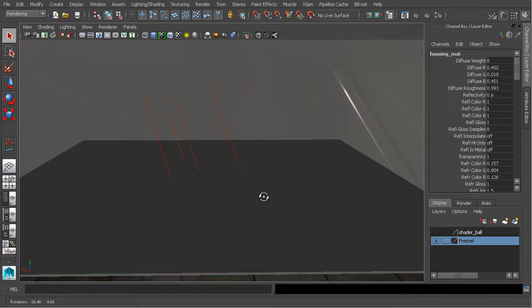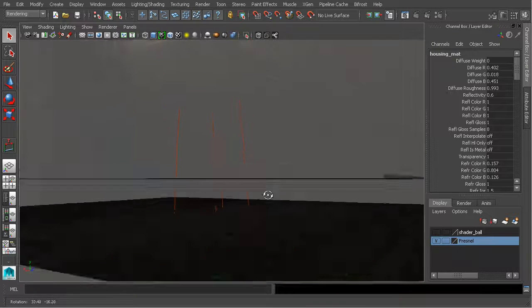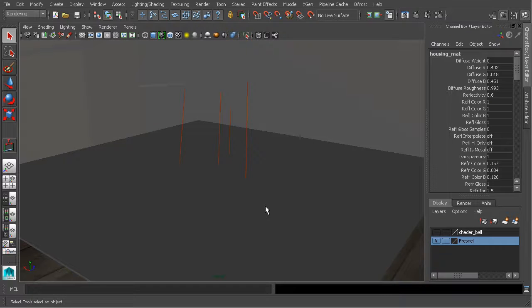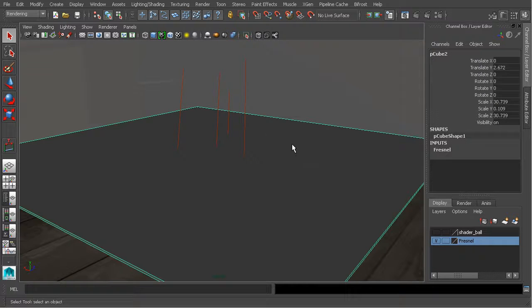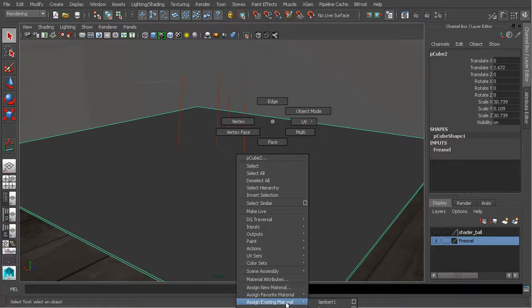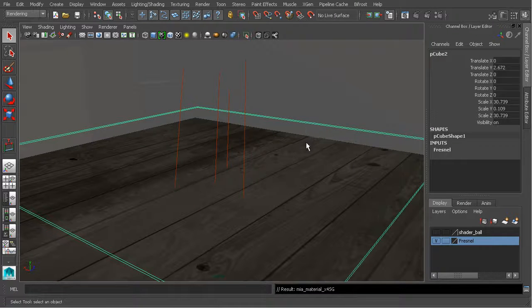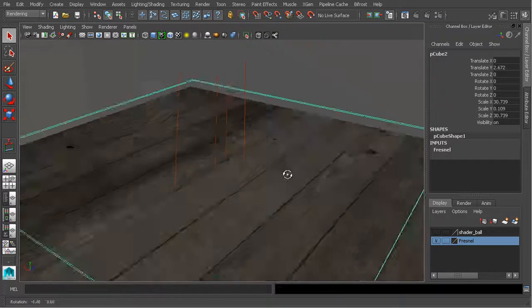Now, on this layer, I simply have kind of a flattened cube here. But let's say we want this to be a piece of glass. And we'll just actually right-click on this guy. And let's assign an existing material for this housing mat. So basically, we've assigned the exact same material to this.